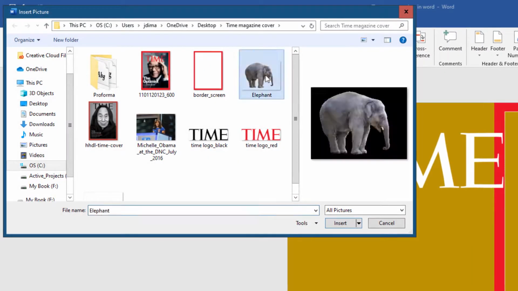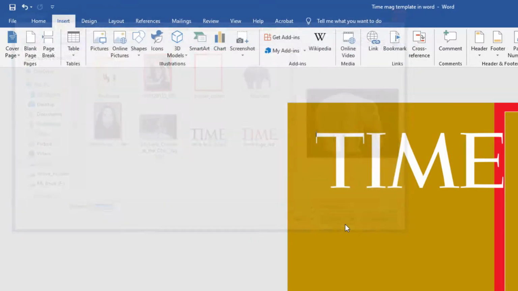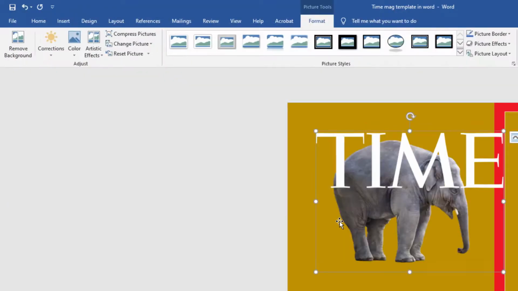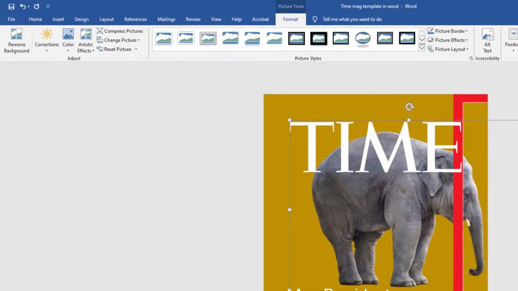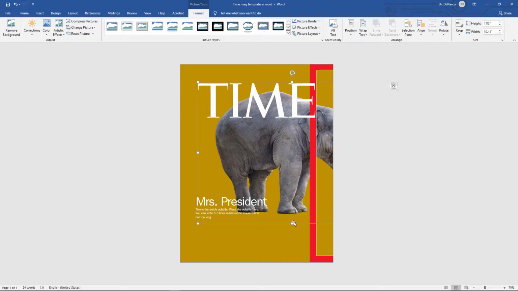So we're going to go right here to elephant, and this elephant is actually a PNG file that was on a transparent background, so all of this area, this black area, is going to be transparent. When I hit Insert, it comes in, and now you notice it doesn't have a background. I'm going to grab where? The corner, always. I don't want to grab here. I always want to grab the corner.